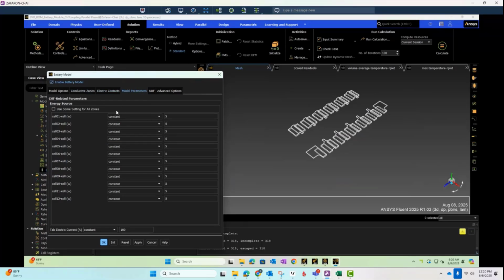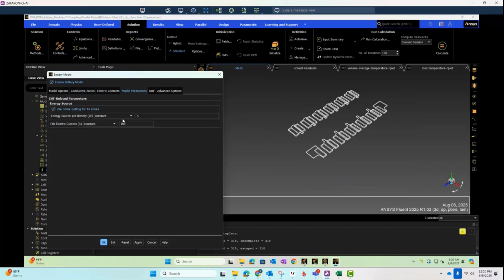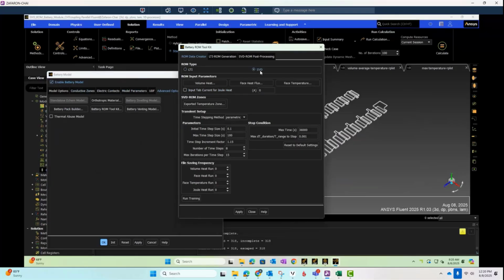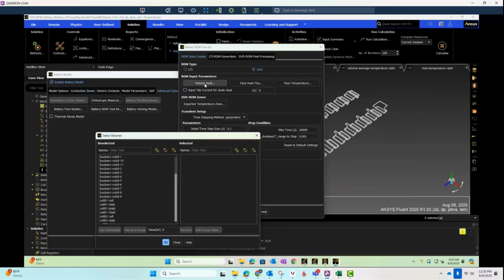And looking at moving forward into the ROM, we'll set all of these to 0, both the energy source as well as the tab current. So we'll apply that. And we'll go to the advanced options, go to the battery ROM toolkit, switch the ROM type to SVD, click on volume heat, use a filter to get the cells.